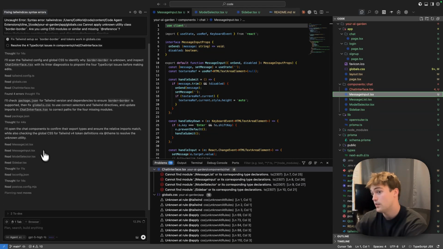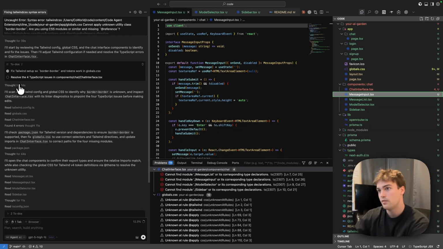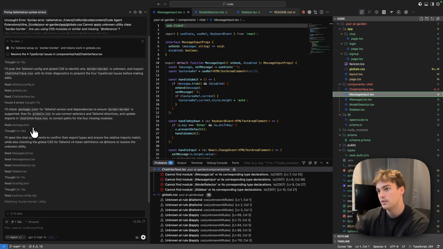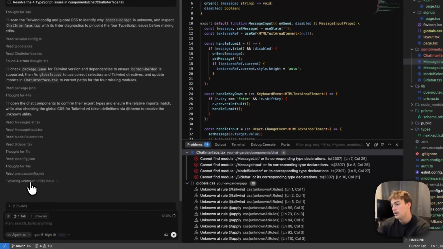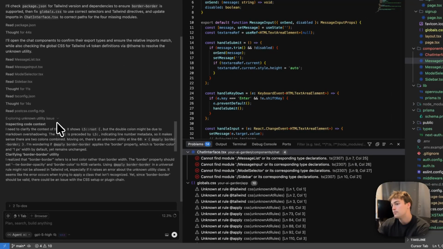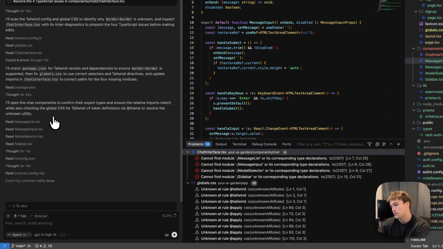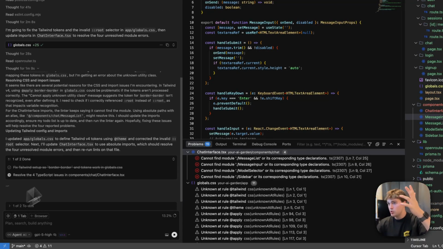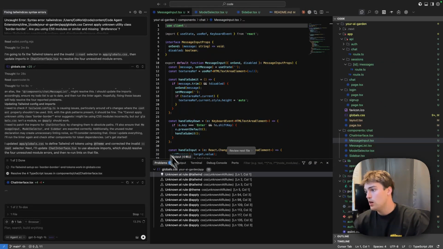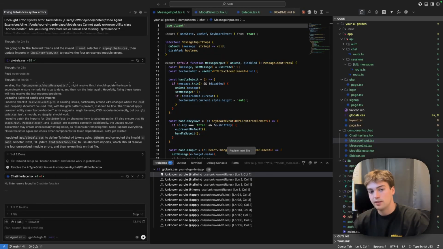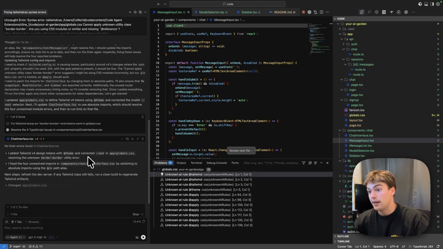Still hasn't fixed anything though. It's literally just been thinking. See, it's like thought for 14 seconds, thought for 11 seconds, thought for 44 seconds, 11 seconds, and now it's thinking again. So it's good to review these and see what it's doing so you guys can also understand and learn from it. Okay, so it made some changes to the global CSS file, and it's still, oh, there we go. It just resolved it, so glad I could capture that.